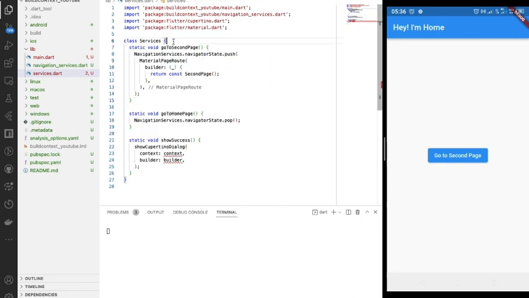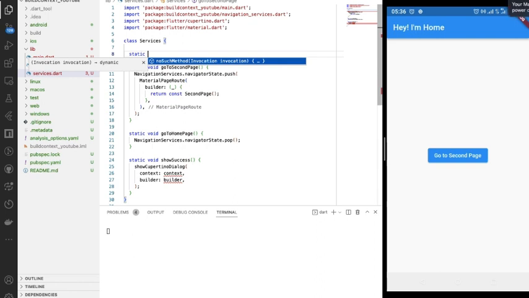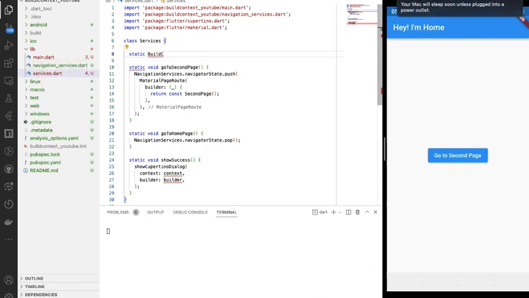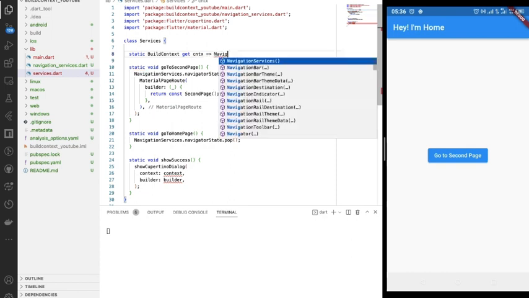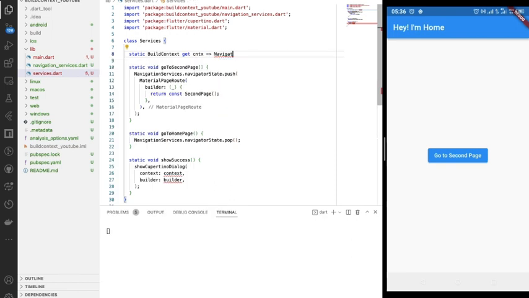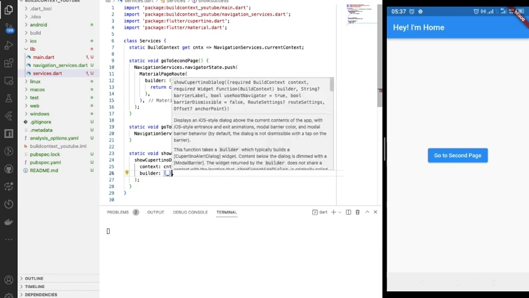Then what we can do is get the context from the navigation services. So I'm going to create a new static variable with context, a getter. Let's call it CMTX, and we just have the navigation services dot current context. So with this, we're able to pass in the context, and voila, it's working.